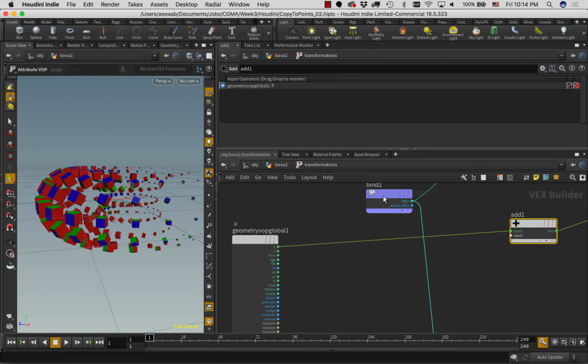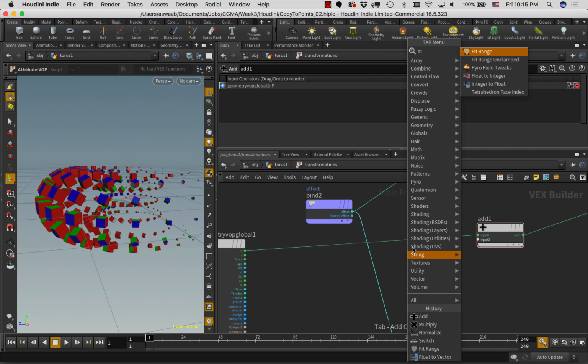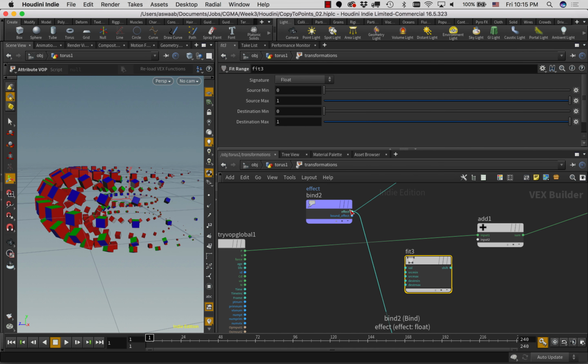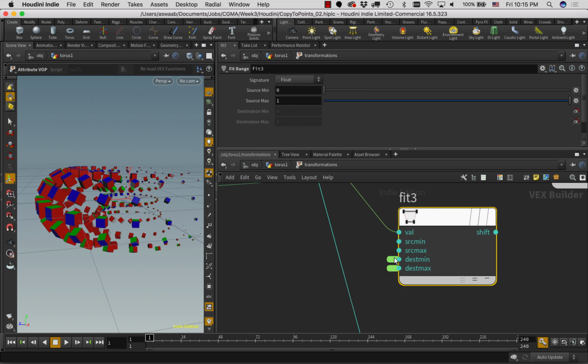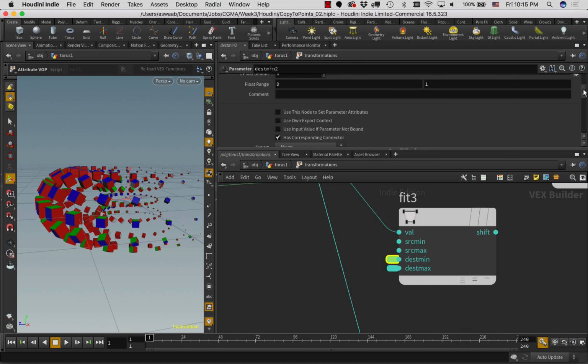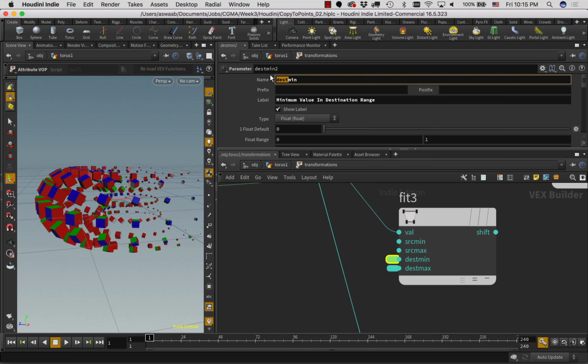So we're going to take effect here, and we're going to fit that again. So we'll just fit effect right here, and then we're going to promote the destination min and the destination max. And we will call this transform min. And again, min transform. And we will call this transform max. And then max transform.